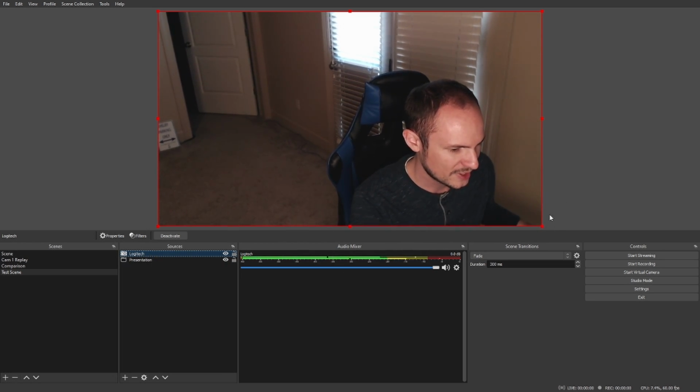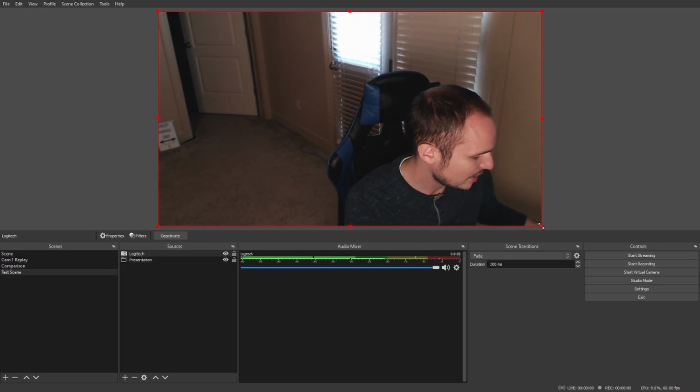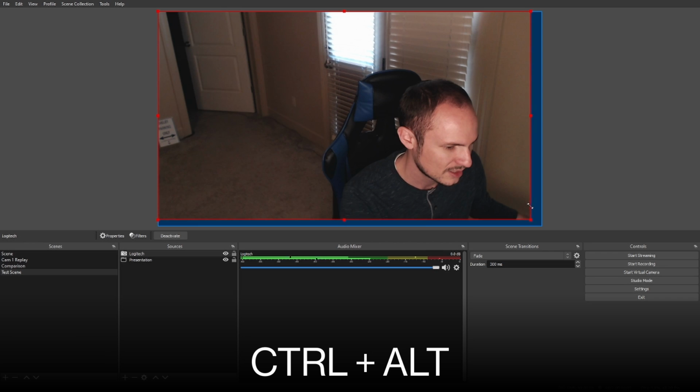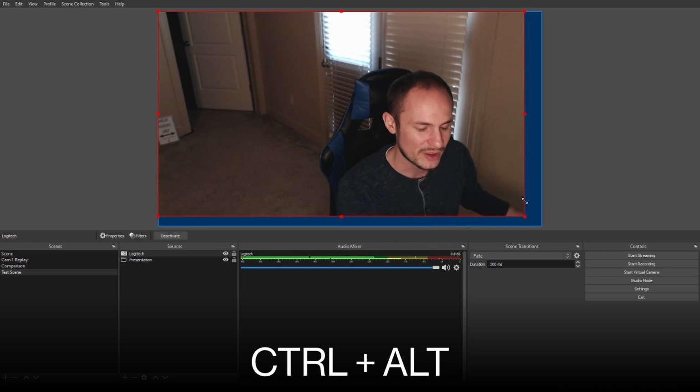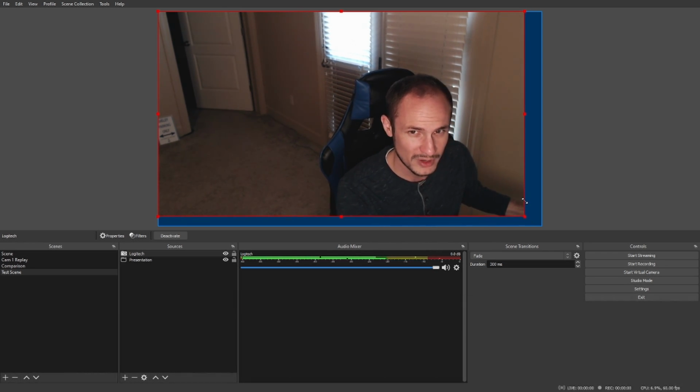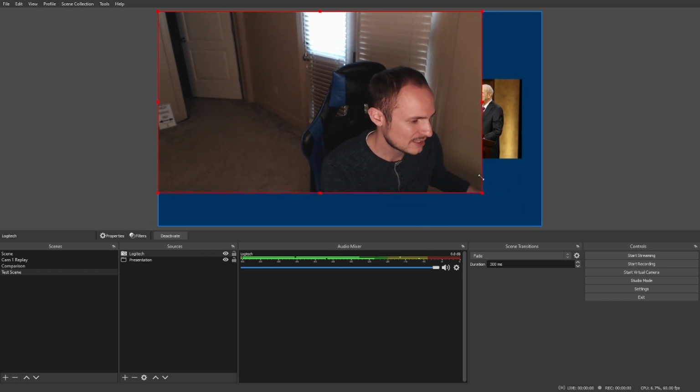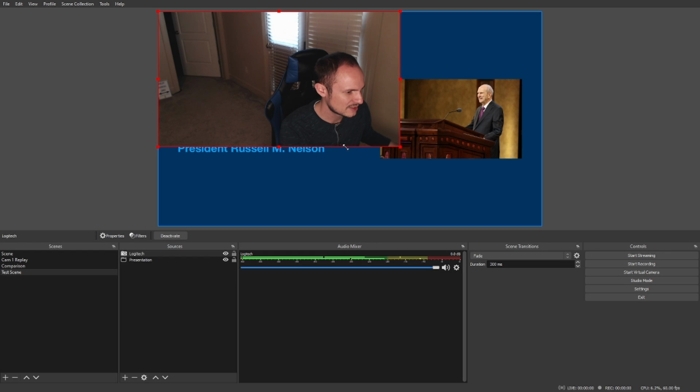So we're going to come over here to this corner. We're going to click it. And after we click it, we're going to hit the Control and Alt keys. And that will allow us to scale. If we don't click them after we've already selected the corner, then you're going to get different things happening. Like I'll show you. So we can scale this down.